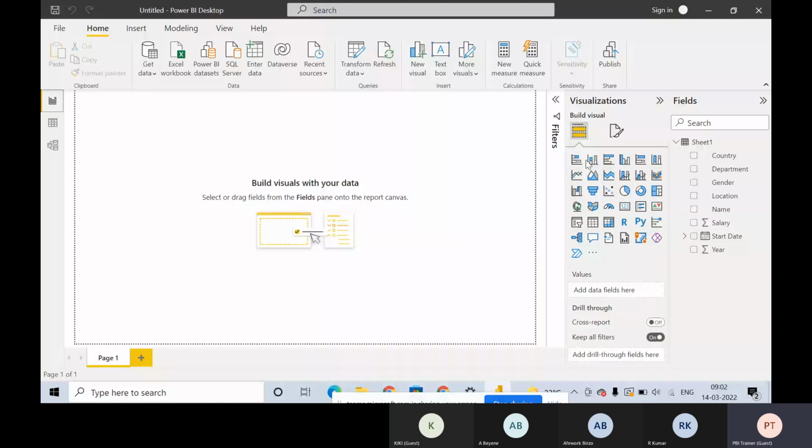A line chart is always used to show trends. By trends, I mean, like, what was the value of a particular, let's say, salary. What is the average salary of these folks by year? In 2019, what was the average salary? In 2020, what was the average salary? In 2021, what was the average salary? Let's say you have 10 years of data. So you will show it by line chart.